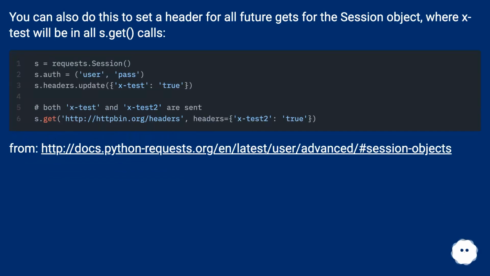You can also do this to set a header for all future gets for the session object, where xtest will be in all s.get calls. From this URL.